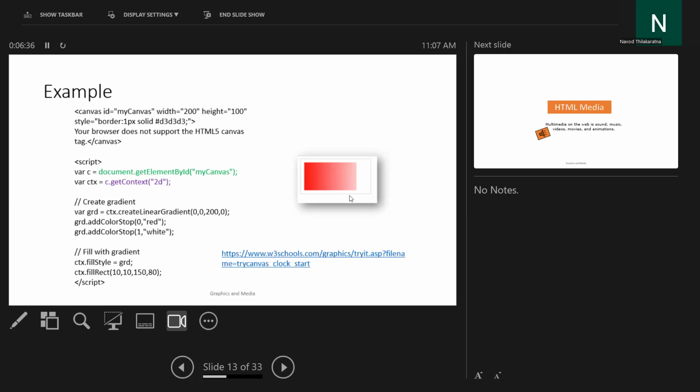So it says your browser does not support HTML5 canvas. So you have this canvas over here. And JavaScript is a scripting language, right? Normally when you are defining some JavaScript, you have to define whatever your JavaScript logic is within this script tag. So that's why you have the script tag and this is the closure tag, right?